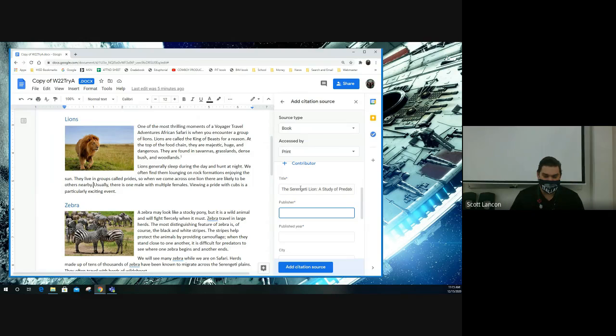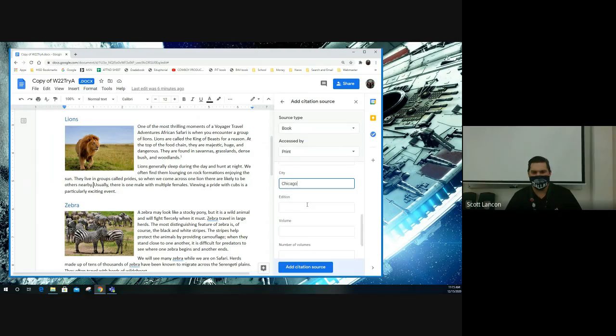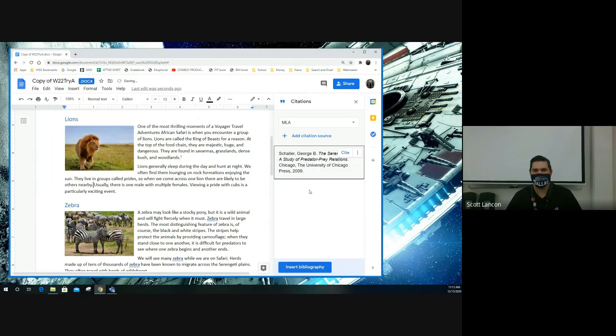The publisher is the University of Chicago Press. Okay, and the publishing year was 2009. For the book, the city, of course, is Chicago. Hey, you don't have to put Illinois, you can just put that. Now, notice these other things are available, but they are not starred. That means that they are not necessary. Go ahead and say add the citation source.